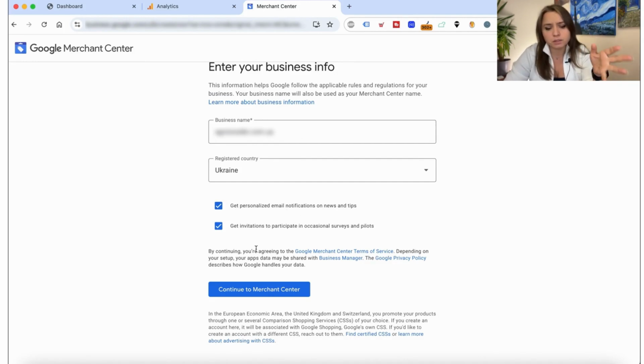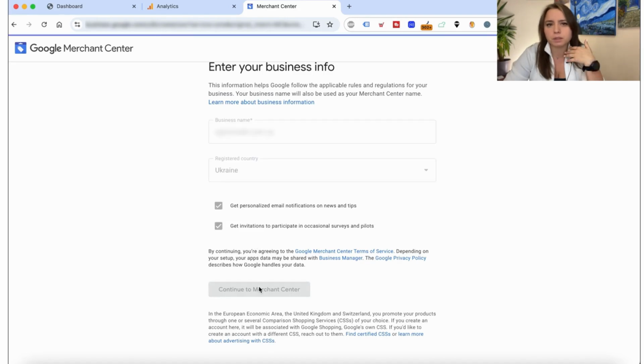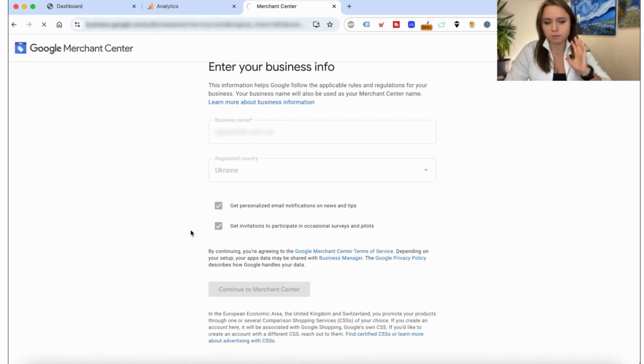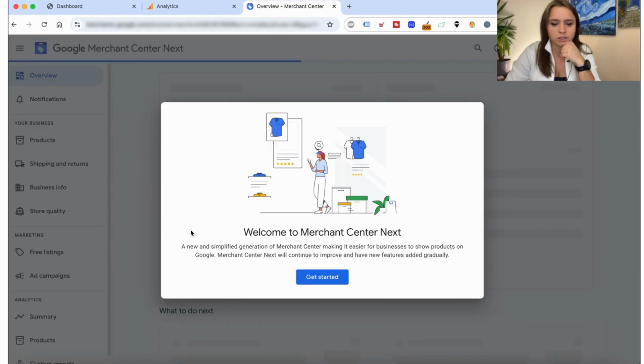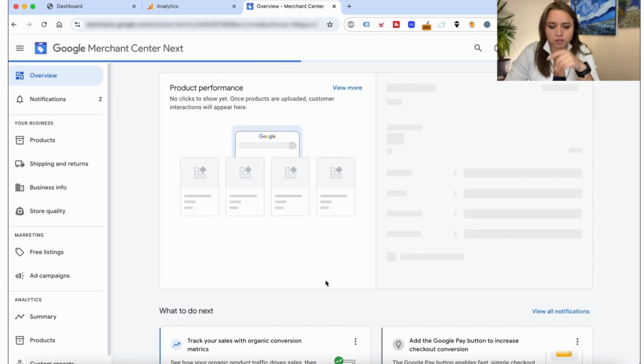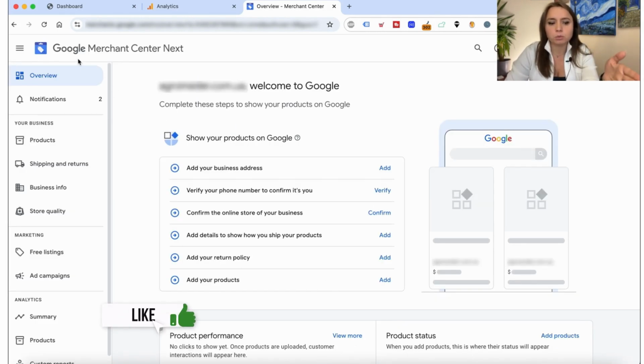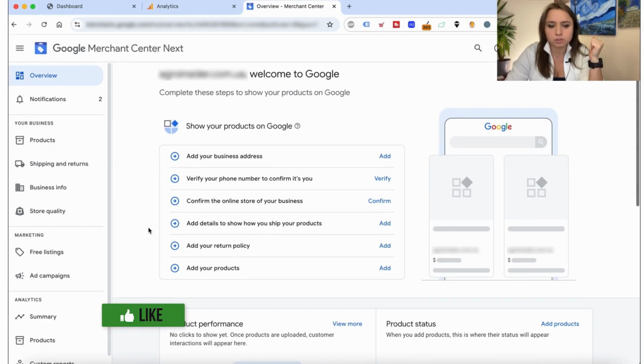Yes, I want to receive emails, invitations. There's definitely nothing confidential here in this format that could harm you. It's better to agree. You might get something interesting sent to you. So now I've created a Google Merchant Center Next profile. What do I need to do?